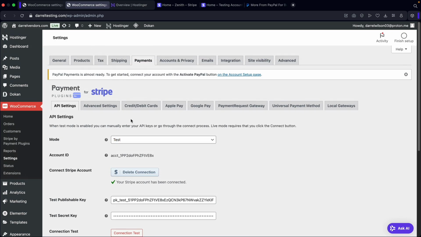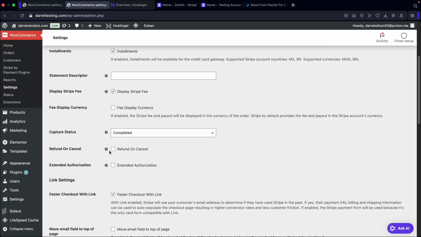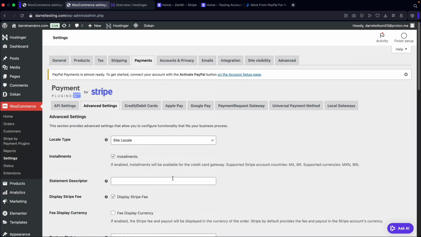All right, now they do have more options over here in the advanced settings. You can always go ahead and test these out, where if you want to add installments, you want to refund on cancel, and they have all these other options you can check on your own free time, right? But if you go to our website right now and we add things to the carts, you'll then see there is a form for a credit card. So let's open up our website on a new browser.